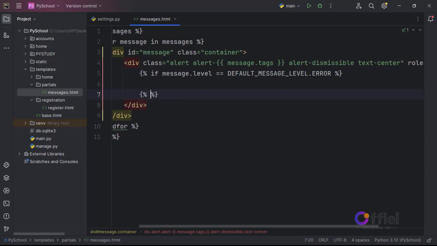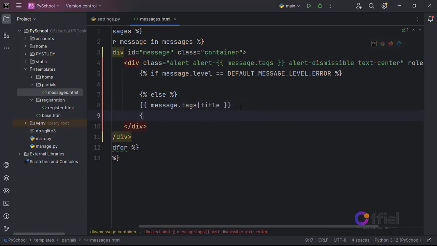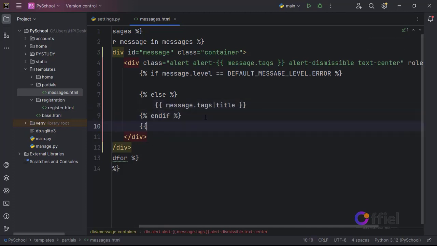else double curly braces, message dot tags, pipe title, then endif. Then get the looped message here. We are now done with this file.